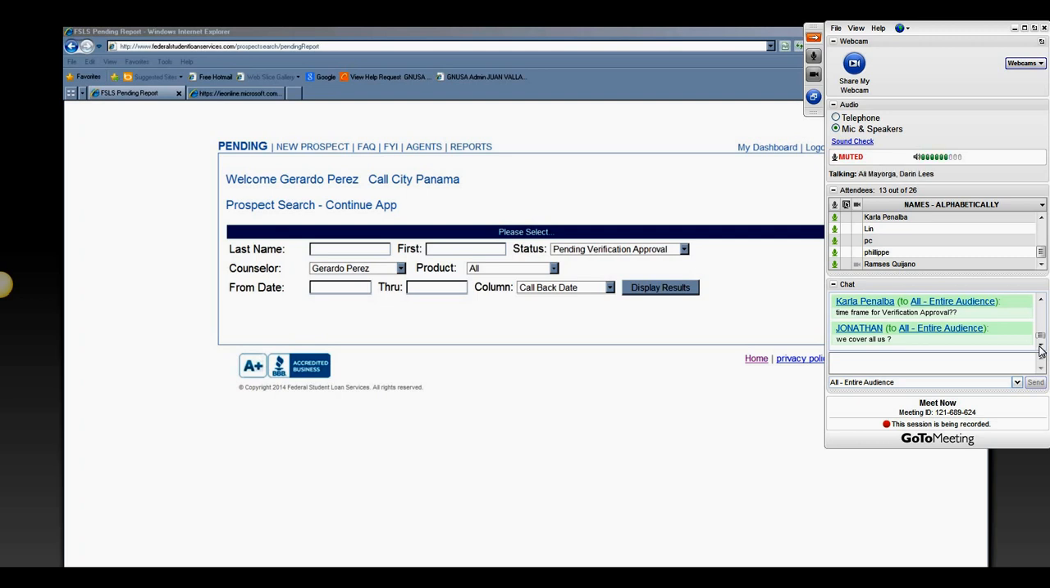So if somebody has consolidated in the past, we can still consolidate them and put them in a new repayment plan. Because again, at the end of the day, this is intended for them to actually have a lower monthly payment. Okay?